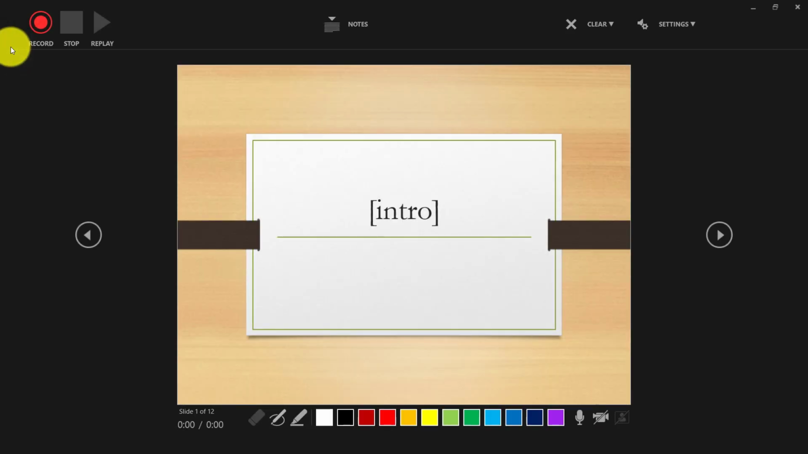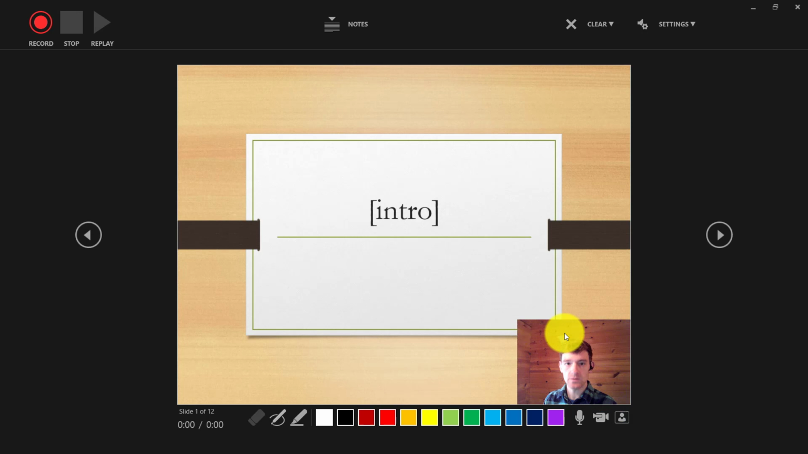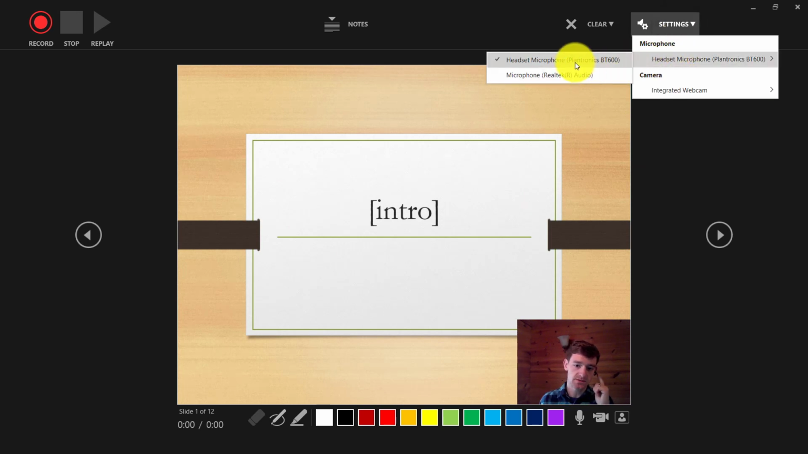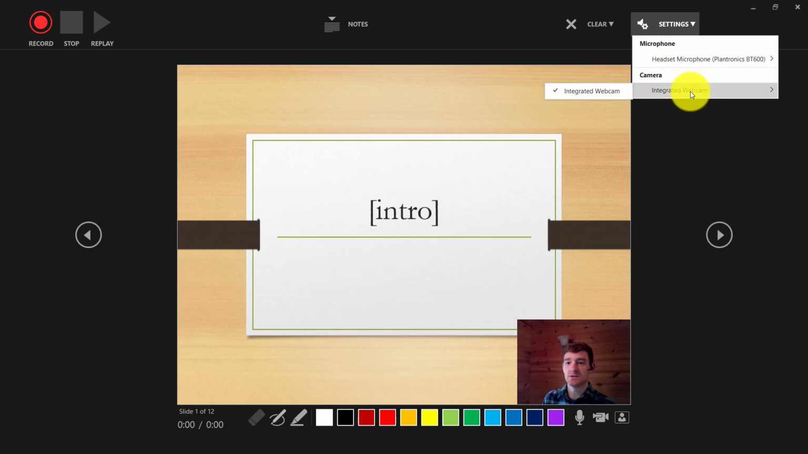Let's go to record, slideshow. This looks great. You'll notice that my camera is turned off. Let's go ahead and make sure that's on here. Oh, there we go. I pop up. In this interface, you can now select settings. And you can double check that your microphone's live. I'm using a Plantronics headset, as you can see in my video here. I'm also using my integrated webcam that's in my laptop.